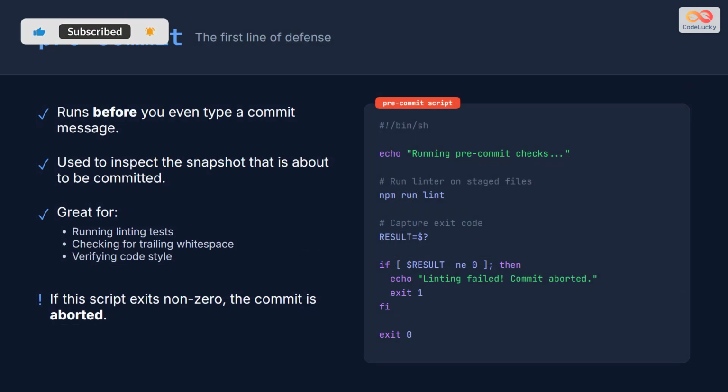Let's look at a popular client-side hook, pre-commit. This runs immediately after you type git commit, but before the commit is actually created. It is the perfect place to run linters or code style checks. If this script fails, the commit is blocked, keeping your history clean.